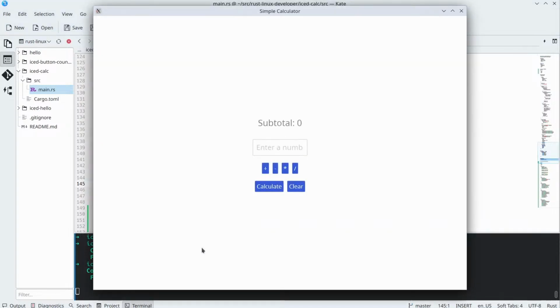And what's really cool about this GUI is that it's really a professional style GUI. It gives you everything you need. We have the subtotal here at the beginning. We hover over it, and we have the number that we enter. We have plus, minus, we have multiply, we have divide, we have calculate, and we have clear.